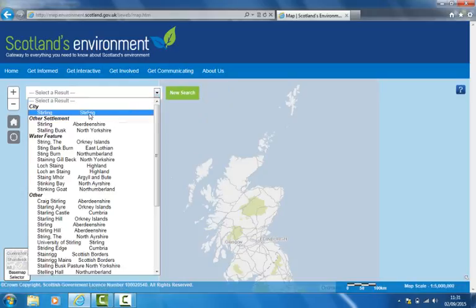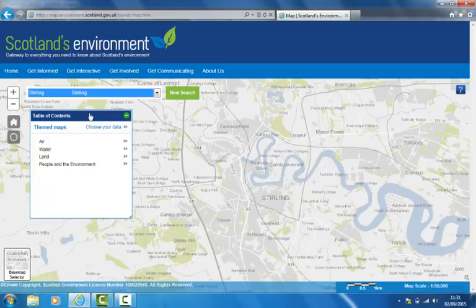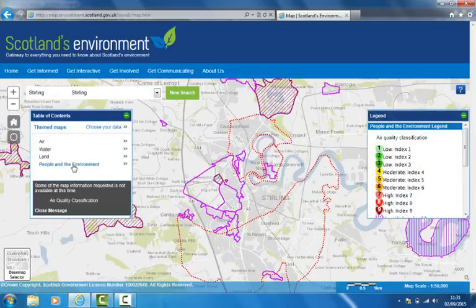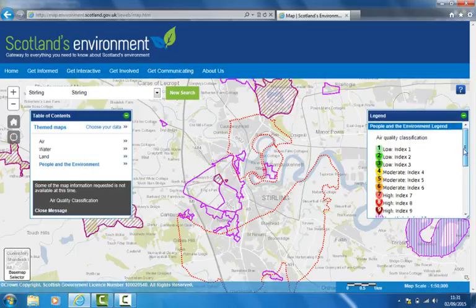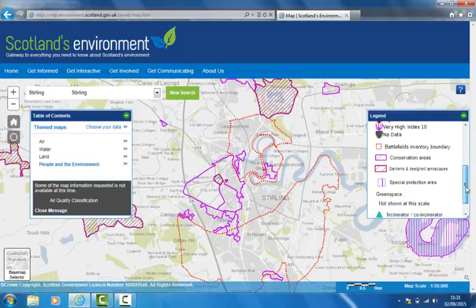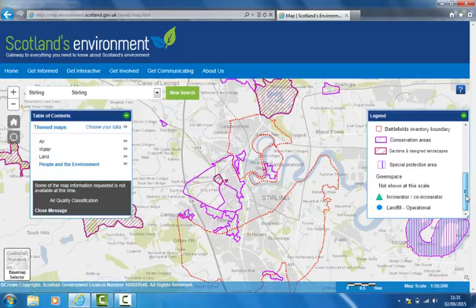So we want Stirling City, and we're going to choose People in the Environment themed maps. So those are maps that have been pre-selected to show the information that we have that relates to people and the environment. Over here you can see your map legend. So you've got the different elements that you'll see marked up on the map.